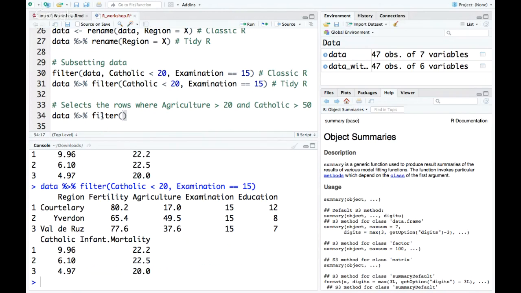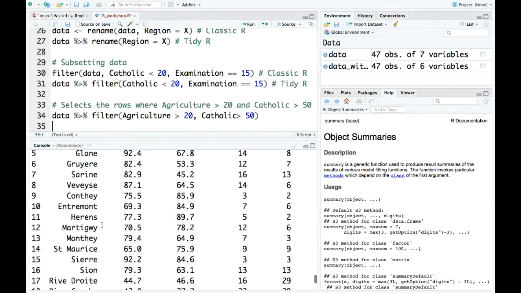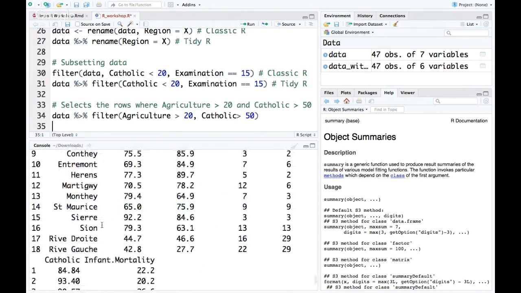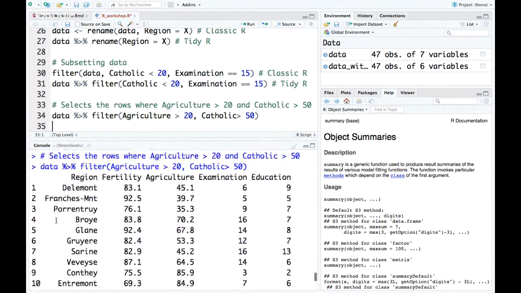It's pretty much quite similar to the line of code I have. Why am I pointing at this? No one can see that. The code I have up here, right? So I'm going to filter for values of agriculture that are greater than 20, and values of Catholic that are greater than 50. And you can see I get 18 regions where those conditions are true.